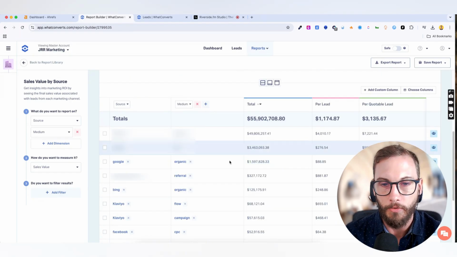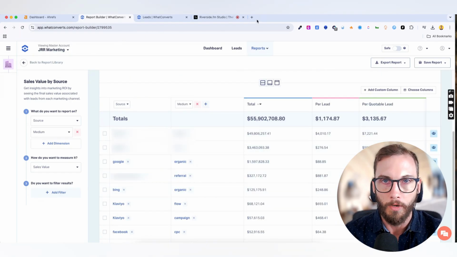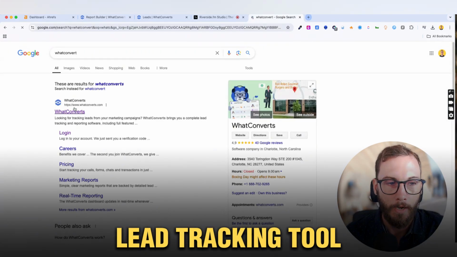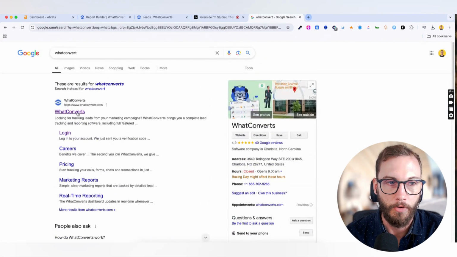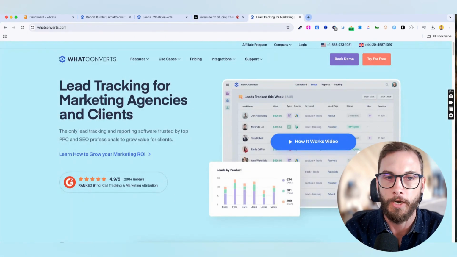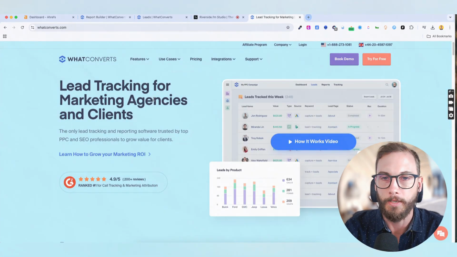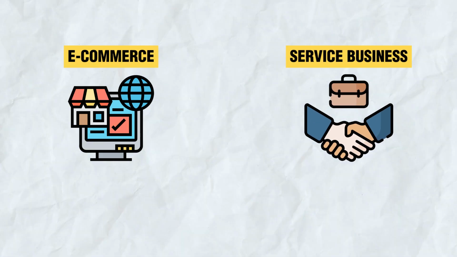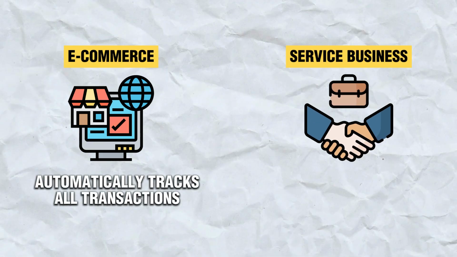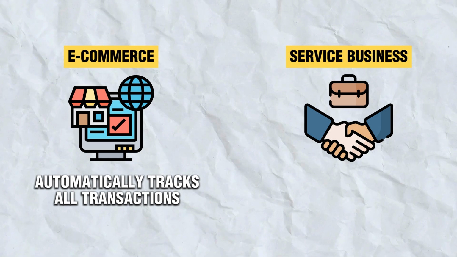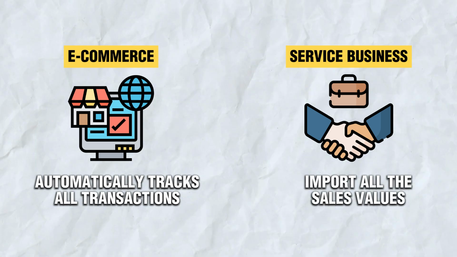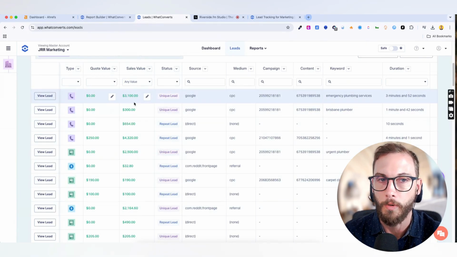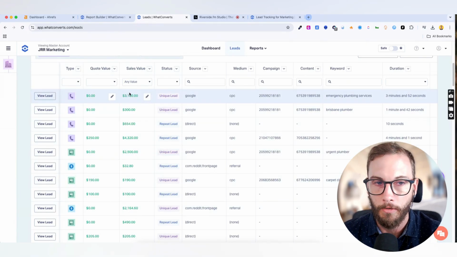The easy way to do this is using a tool like WhatConverts. WhatConverts is a lead tracking tool, and basically it helps you attribute all of your sales to different channels, right? You plug it into your e-commerce store or your standard website if you've got a service business. For e-commerce, it automatically tracks all the transactions. And for service businesses, you basically have to import all the sales values. Like how much was each sale worth? How much was this phone call worth? Oh, it was worth $3,100.